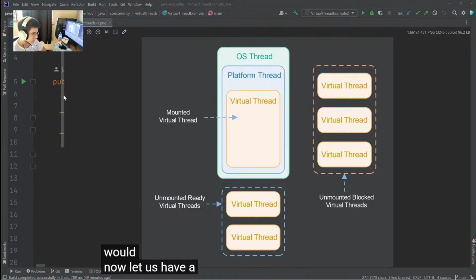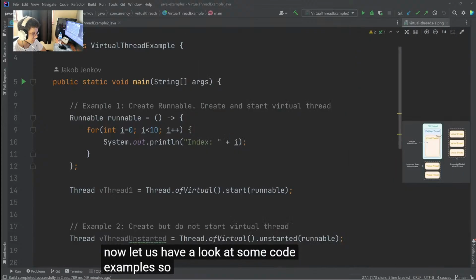Now let us have a look at some code examples so you can see what it looks like when you create a virtual thread.